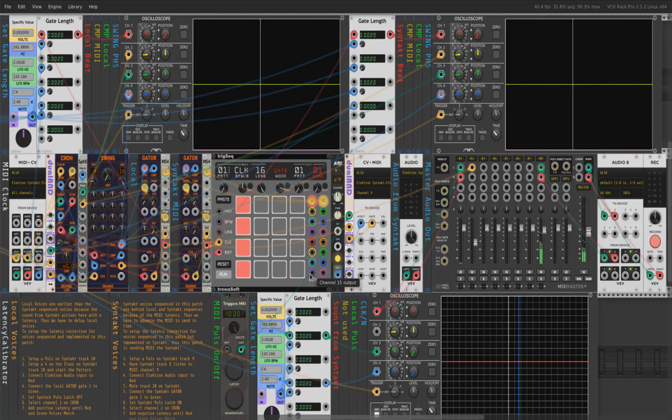Hello, here's Dieter speaking, and I want to show you in this patch how to do latency compensation when communicating with external MIDI and audio gear. Just as a pretext, I tried this multiple times and had a lot of problems with the MIDI clock. I hope it will work now, but we will see.